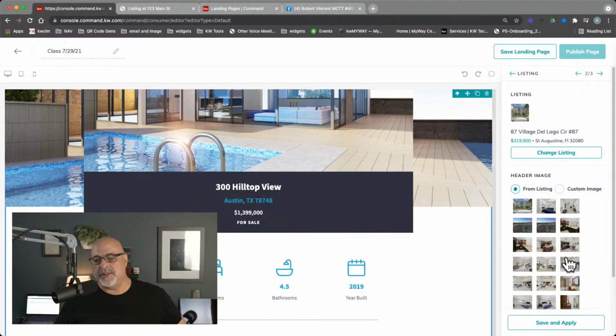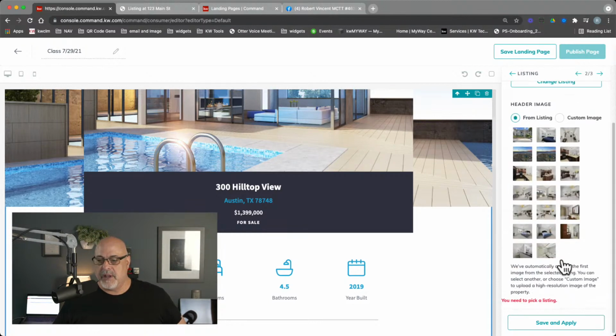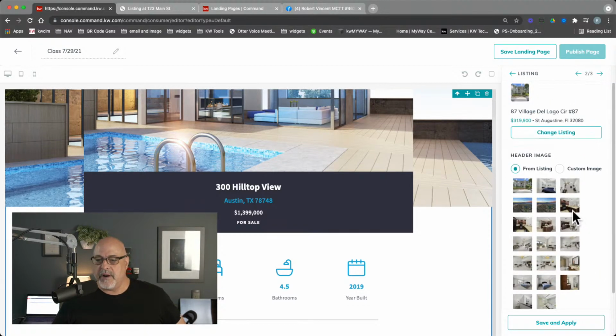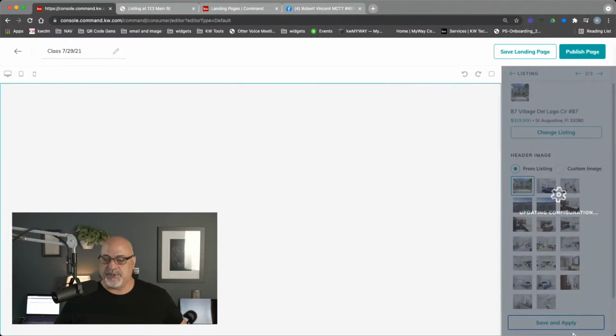After I select the listing, I get a whole bunch of choices for what I want the header image to be, the main image of this listing. So here are the different images that I can choose. So we'll say, all right, you know what? I'm going to take that outside picture. It looked like it was probably the nicest one. I can also choose a custom image if I want. And of course I can modify the listing and put a different one in here. I'm going to save that and apply it.